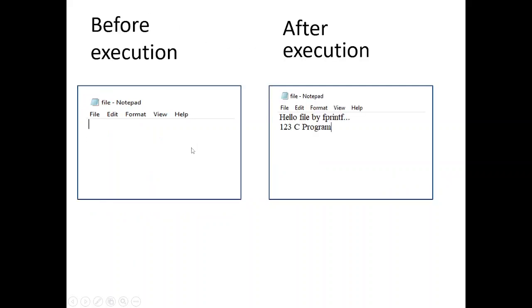So this is before execution. The file is like this. It is an empty file, right? After the execution of that program, the content is written by the C program, right? So the first fprintf statement writes hello file from fprintf, and then the next fprintf writes the content 123 and the string C program. So this is how fprintf is used.